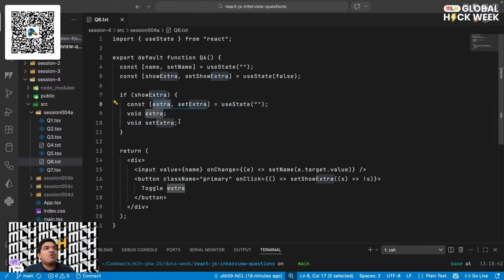Extra is not called anywhere. SetExtra is not called anywhere. And if I double click on it, as you can see, nothing happens. If you want, I can change it to const inside and setInside. Now, definitely, if I double click on it, there are only these two references.